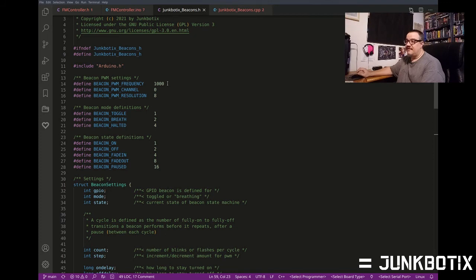So that's more than enough for an LED to fade in and out, or for it to blink or whatever. It probably wouldn't be enough if you were using one of these PWM channels, say, to control an H-bridge or something. That would probably be too slow. You'd probably want to actually boost that up to at least 10,000.